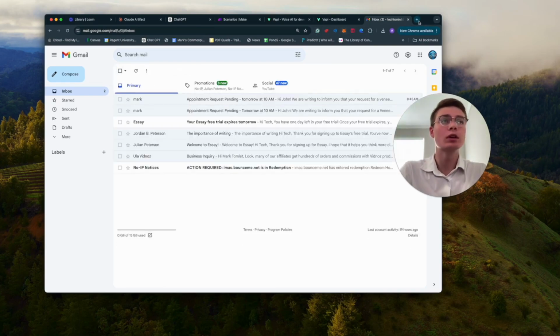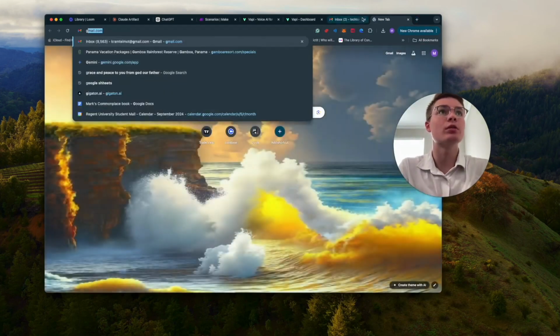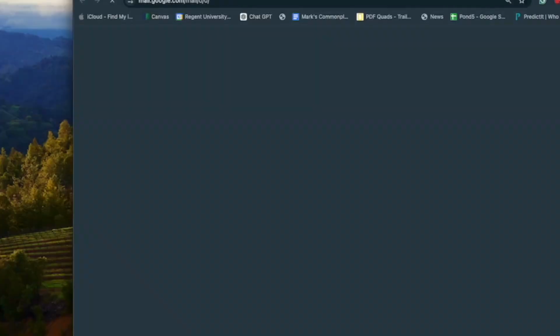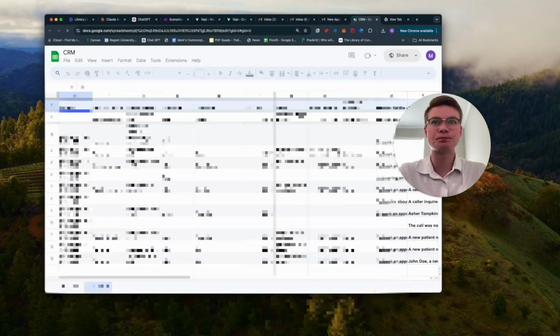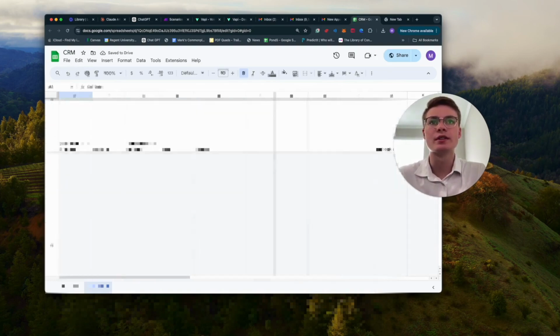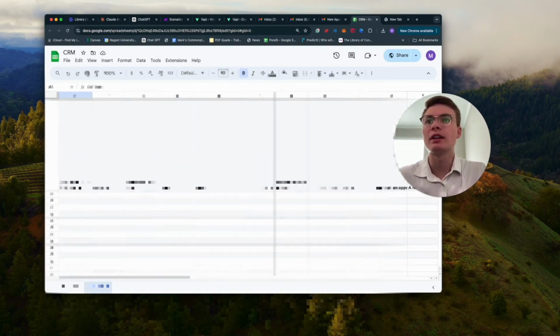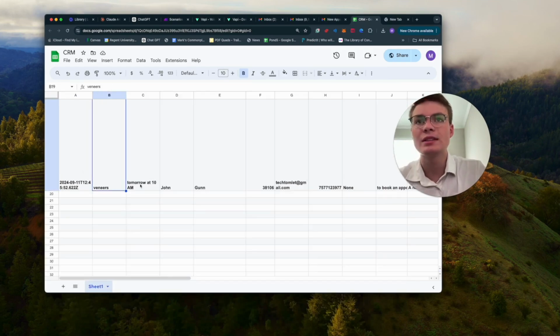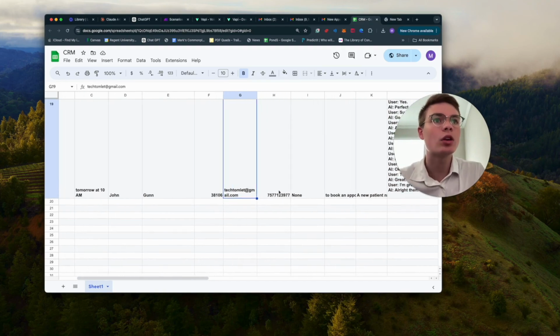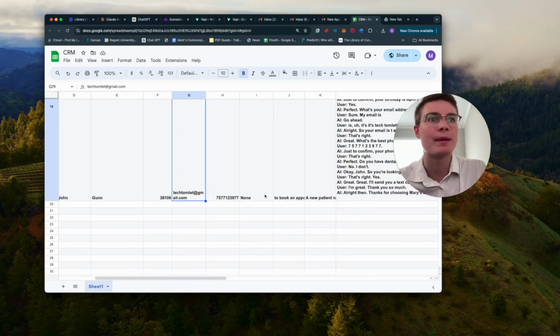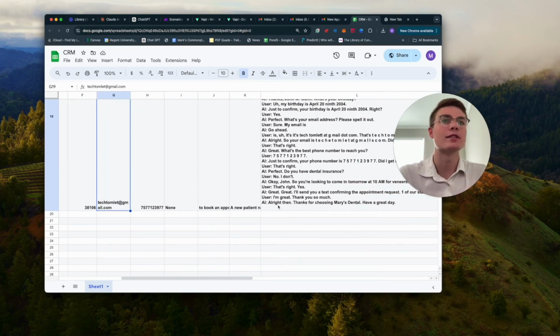And then what's really cool is that we can go to the last stage. So let's go to the front desk and what they would see. So we have a new appointment request tomorrow at 10 a.m. A new patient, John Gunn, spelled correctly, has requested an appointment for tomorrow at 10 a.m. More information can be found here. And we can click this and see directly. Here is all the people that have called into it. And we can see here's the exact date, time that the appointment is requested for, John Gunn, the email address, all of the information that an office manager would need is booked right here, simple and easy.